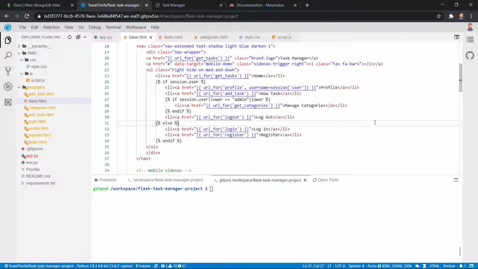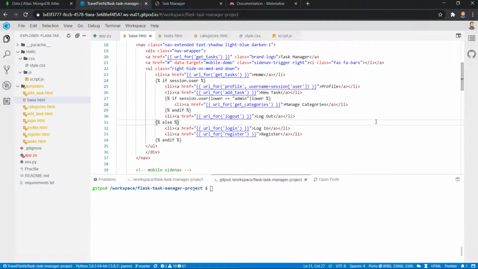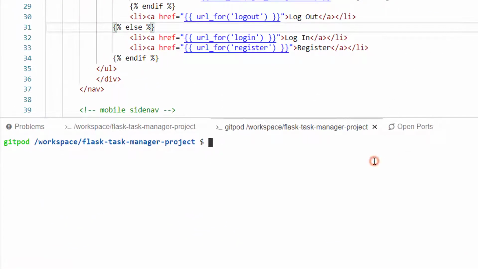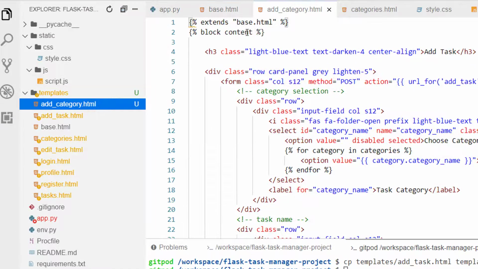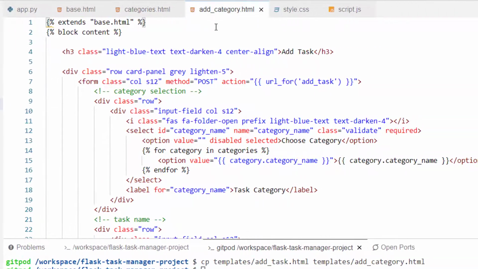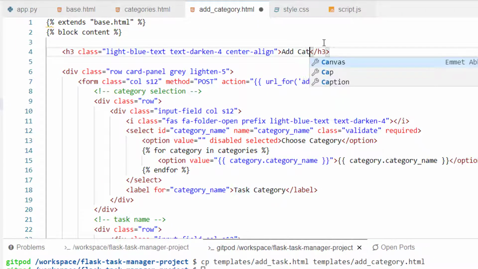As previously mentioned, it's always a good idea to reuse your own code whenever possible. In order to allow the admin user to create new categories, we'll use a lot of the code from adding a new task. Let's start by cloning the add_task template and calling the new template add_category, both within the templates directory still. Open the new file, and we'll update the H3 header to read add category.